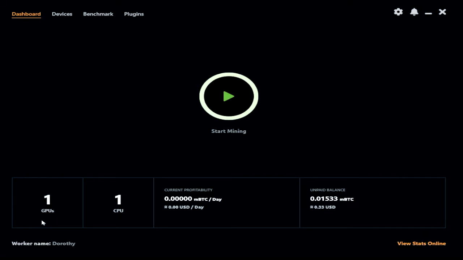Dashboard shows you how many GPUs you're currently running, your CPU, how much Bitcoin per day that you'll be making, or Satoshis, and equivalent of US dollars right here as well. And over here is your unpaid balance. This is my unpaid balance. I just turned it off just to kind of show you what it looks like when it's not running.